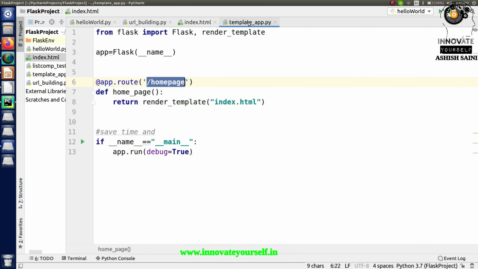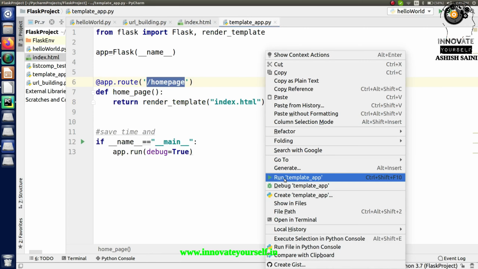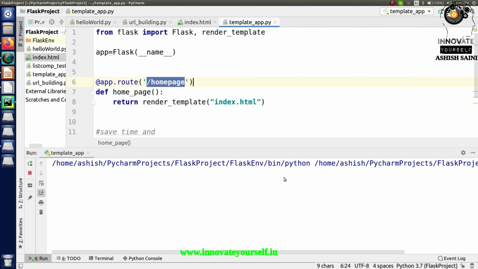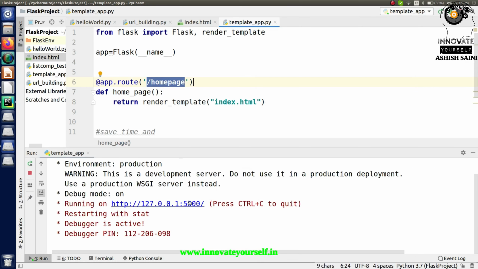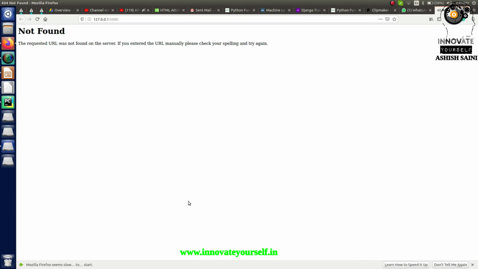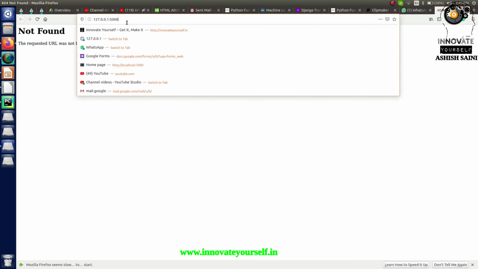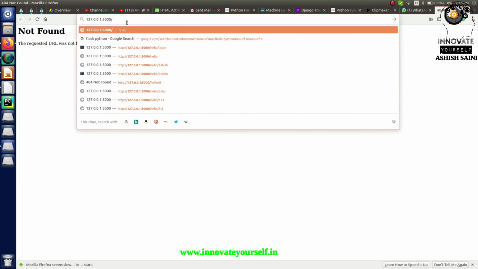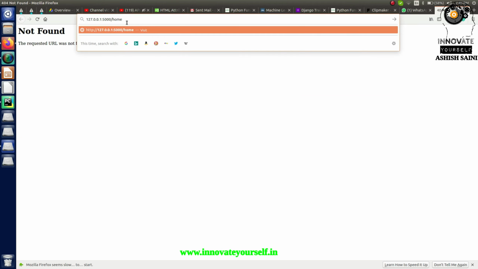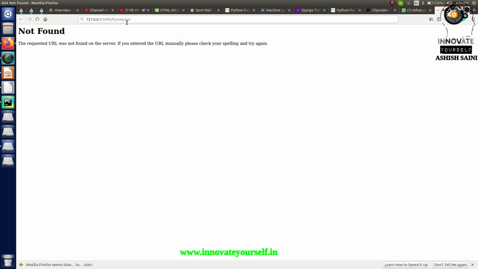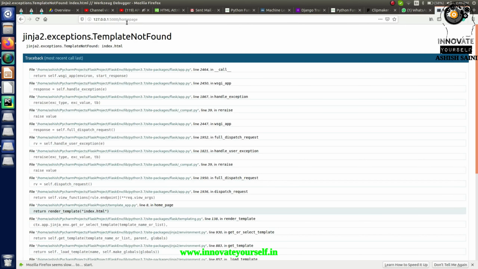Now let's do one thing, let's run this and see whether it's working for us or not, right? So just run this and let's test whether it's working or not. So just open this. Okay, so you can see it is saying not found. Okay, no problem, we are not actually checking for this, we are checking for home page, right? So just write this. Okay, so you are going to get this error. Now what is the reason for this error, right?